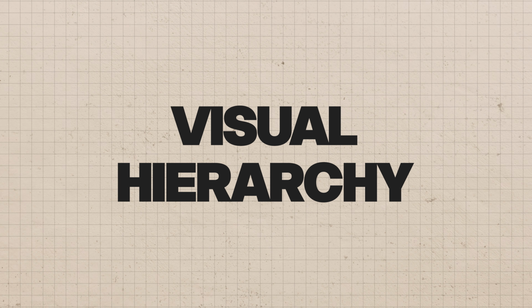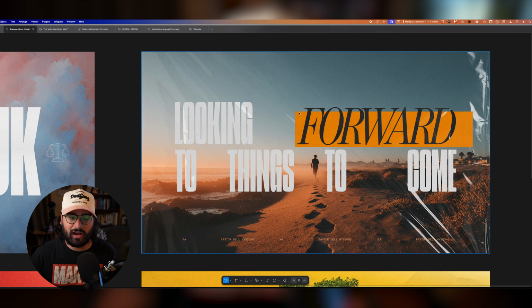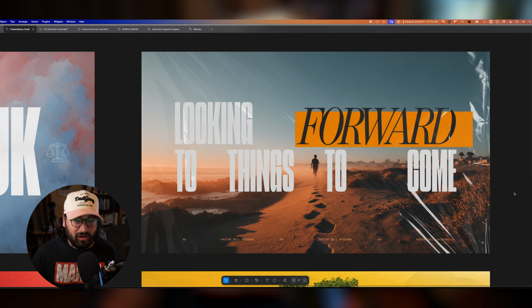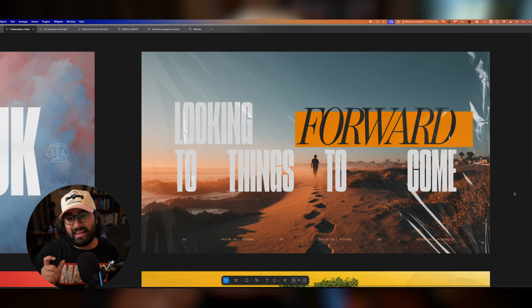Visual hierarchy. The color is drawing your eye to forward, even though this text is darker and doesn't match the rest of this. In a word, the word forward is already communicating what the pastor wanted to communicate in his message. And then you get the full picture when you read the full title, Looking Forward to Things to Come. And then you see a little bit more extra information if you so desire. In a glance, the audience is already seeing what they need to see.